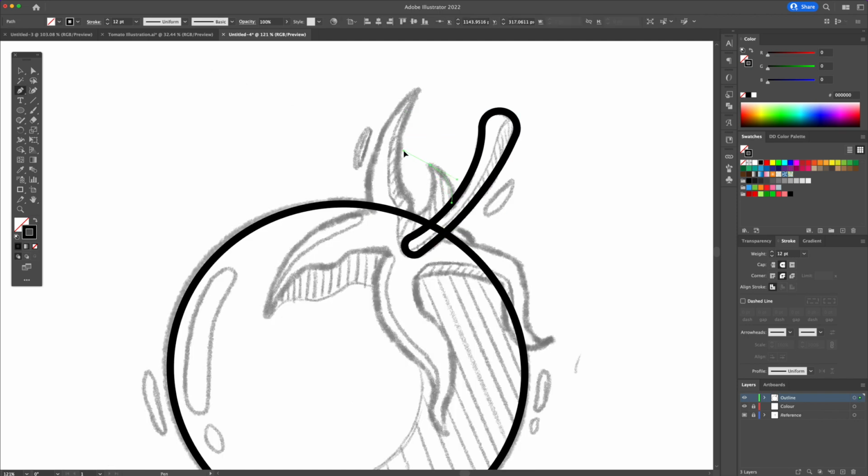With the pen tool selected, trace the leaves. If you're new to the pen tool, then I suggest you check out my beginner pen tool tutorial. I'll leave a link to it in the description.